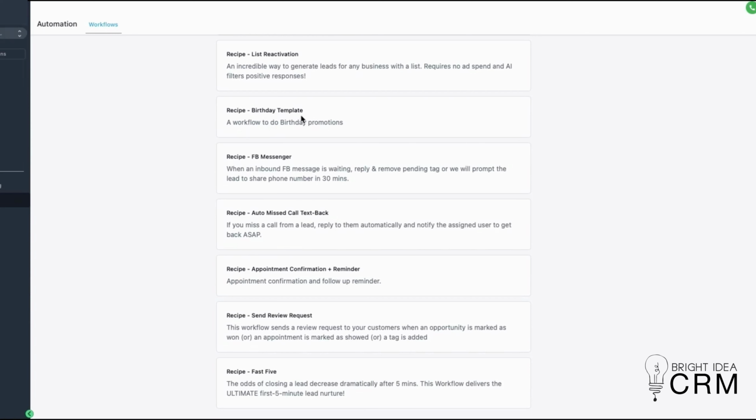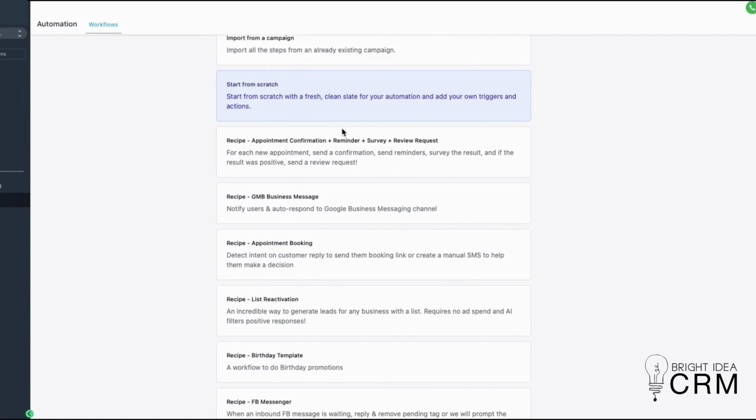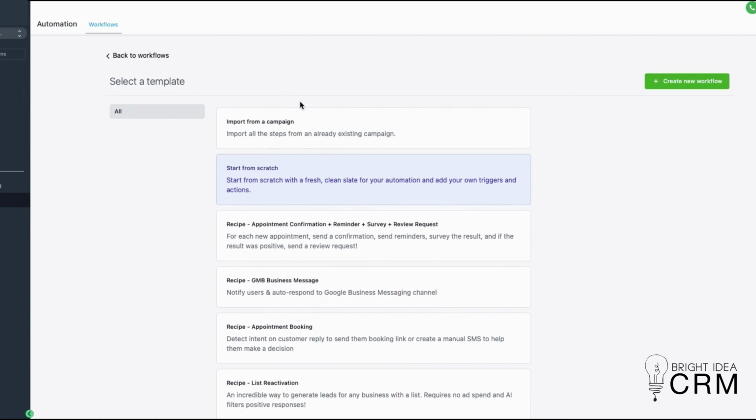Here's one for birthdays. You can do birthday promotions to automatically send out email specials on their birthday. It can actually check the CRM and find out whose birthday it is and then send them a birthday message. So these are absolutely incredible. You're going to love these once you dive in and learn how to do it. Now, for our purposes, we're going to start from scratch. So you'll select start from scratch and create new workflow.